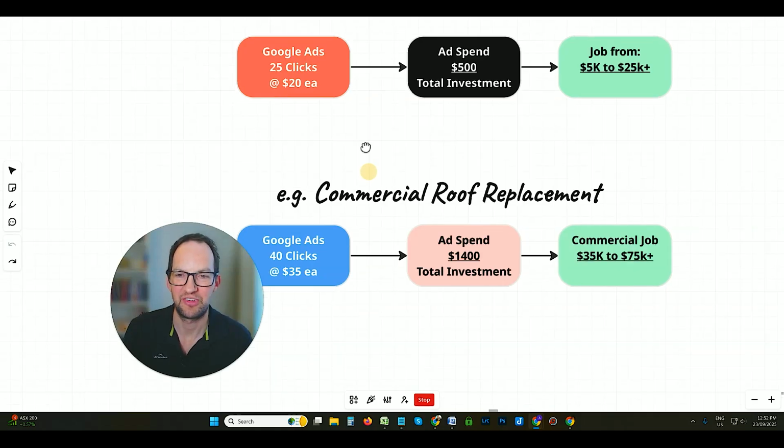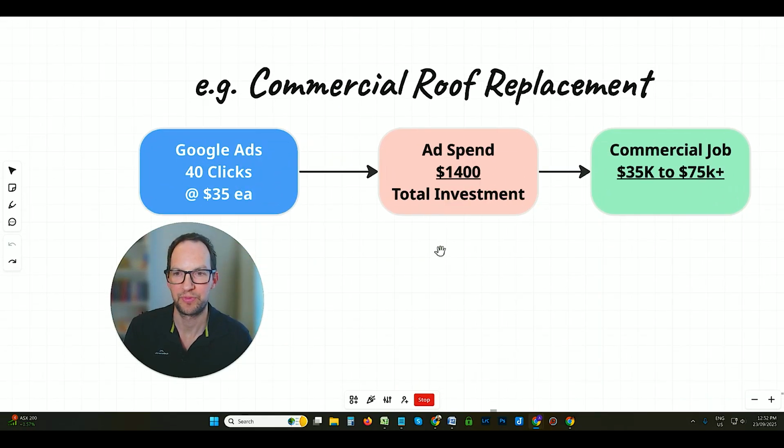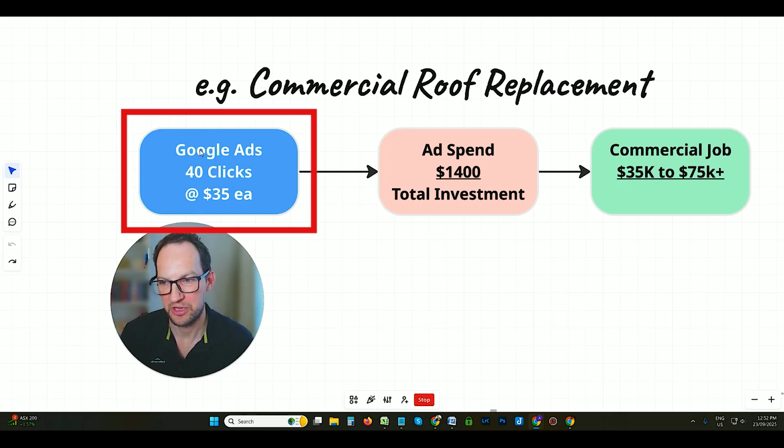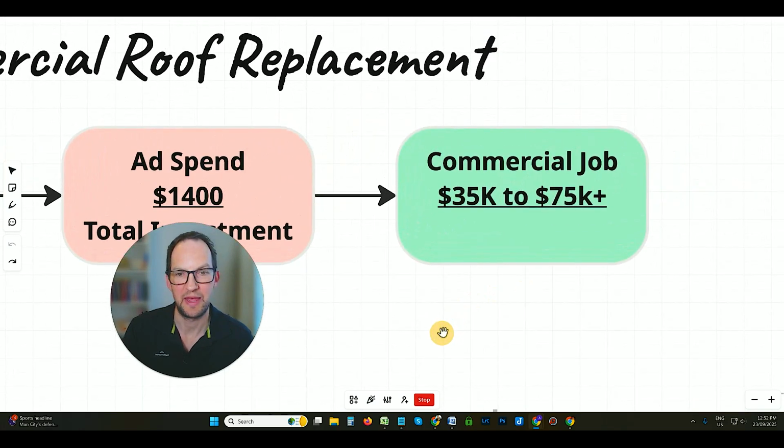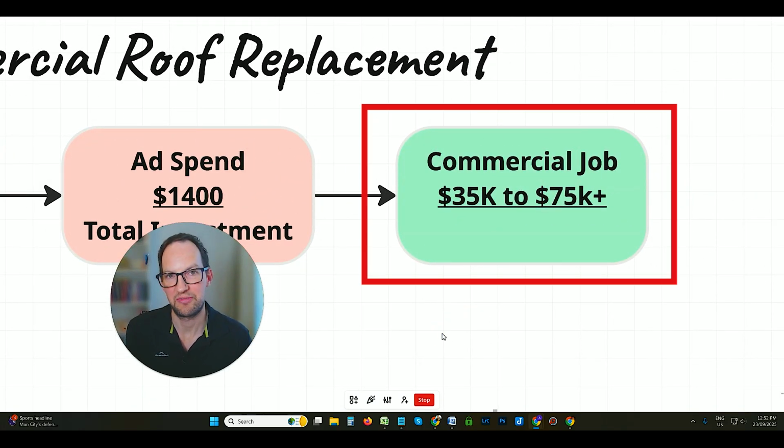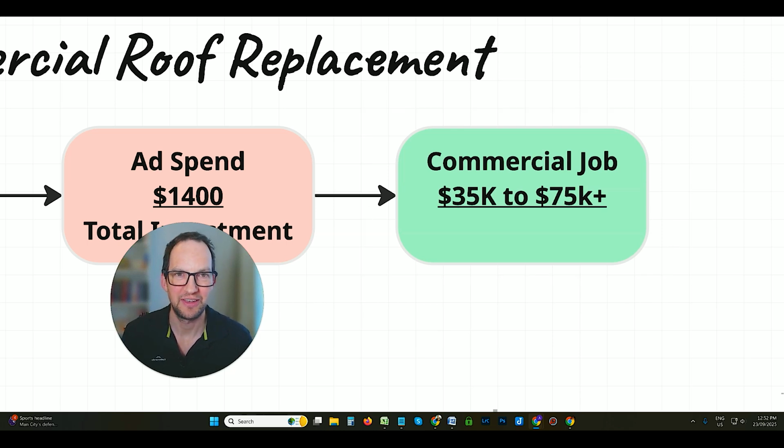Now, if we have a look at another example, commercial roof replacement, these are going to take longer to convert, but they're going to be much more lucrative, and they're probably going to cost more to convert too because they're going to be more competitive. So if we take 40 clicks to get a customer at $35 each, the clicks are more expensive, then you're still looking at $1,400 investment to land a job that brings in 35, 75K or more. So again, that's an excellent return on investment as far as I'm concerned. So you be the judge yourself. Is Google Ads worth it for your roofing business?